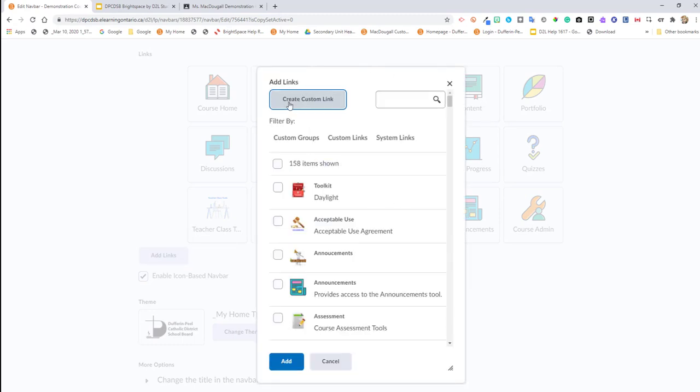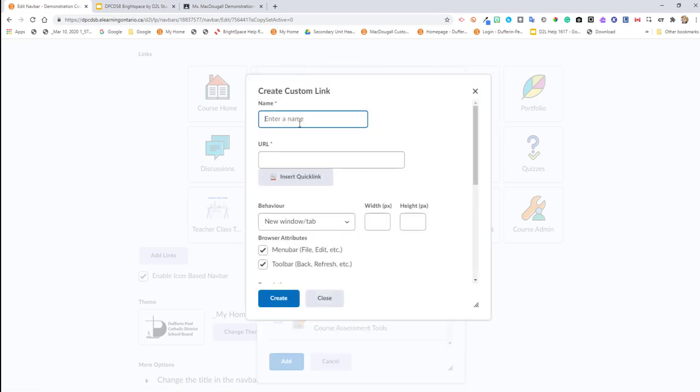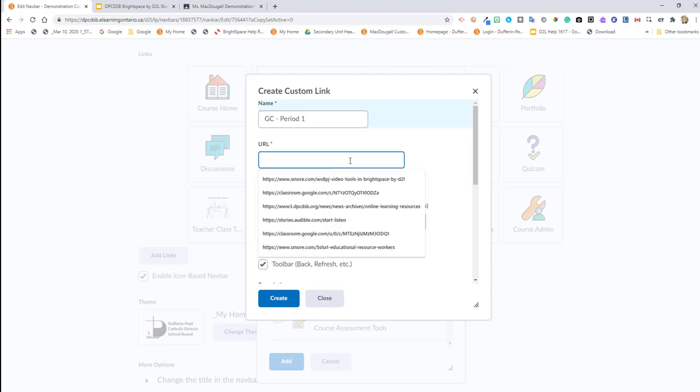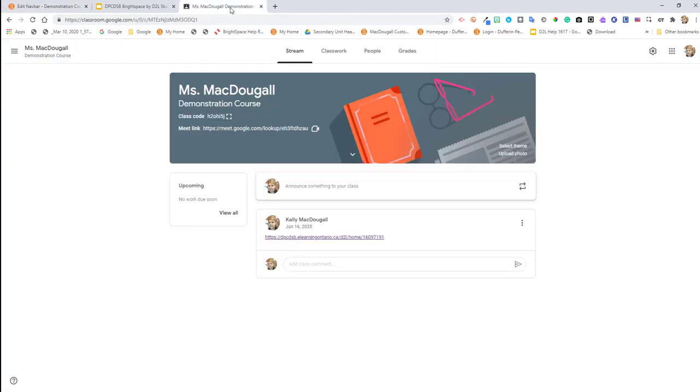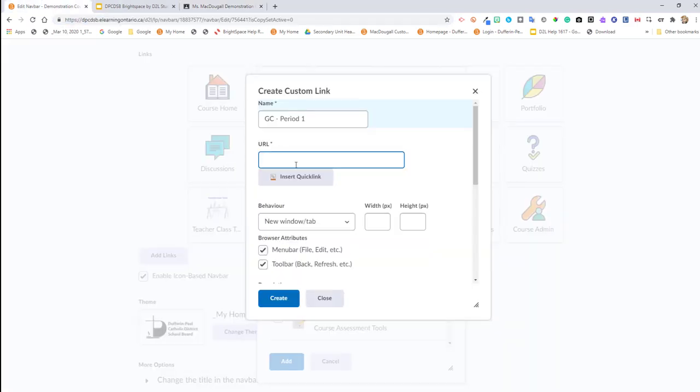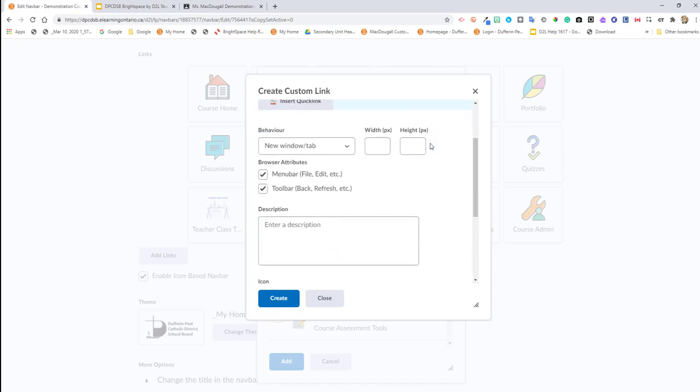Now I'm going to click Create Custom Link. Give it a name. And you might want to put what period it belongs to if you're high school, in case you have more than one of these combinations to do. Now you're going to need the URL. So that's why I said get that ready. So you can just pop back to that tab, copy that, come back to your custom link page and paste that in.